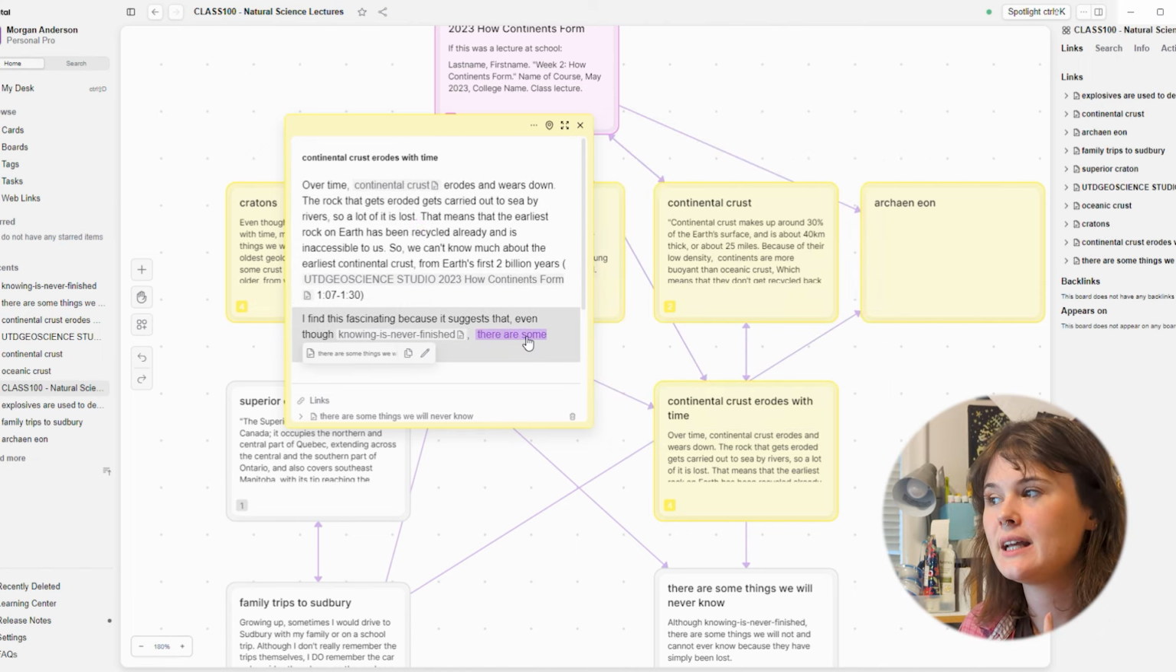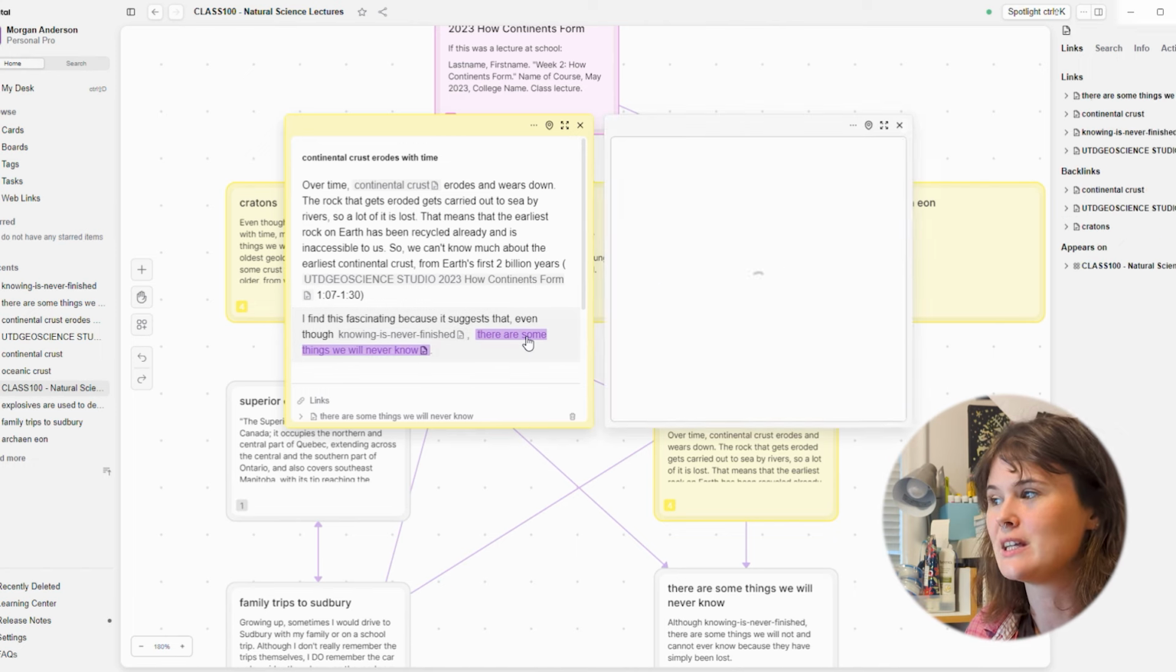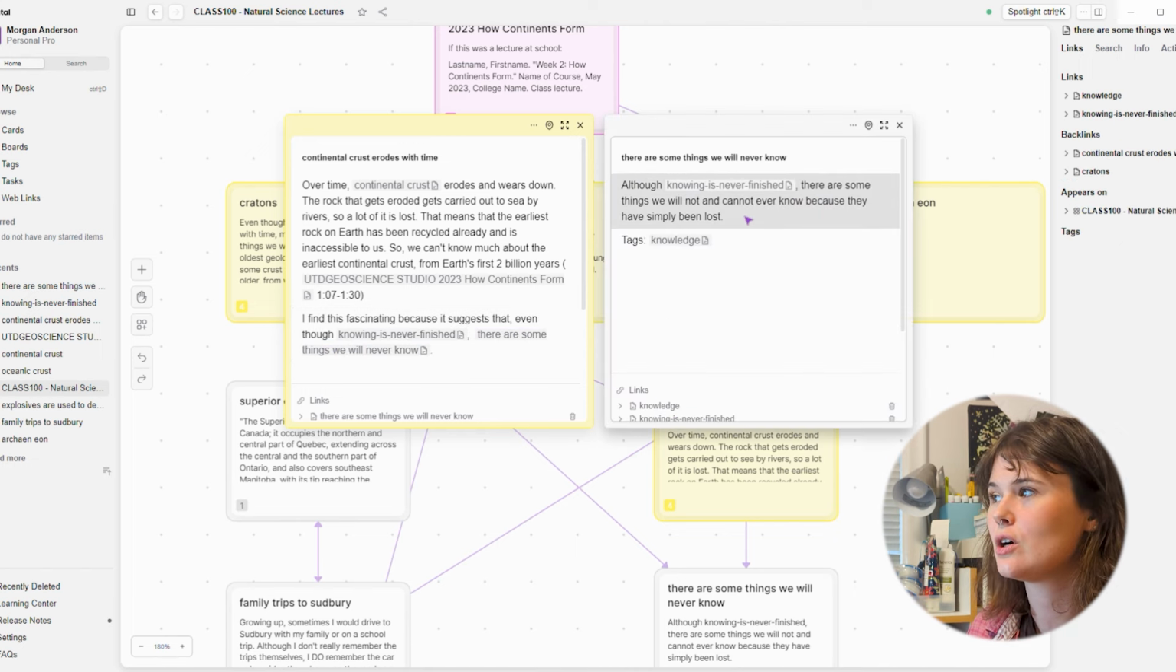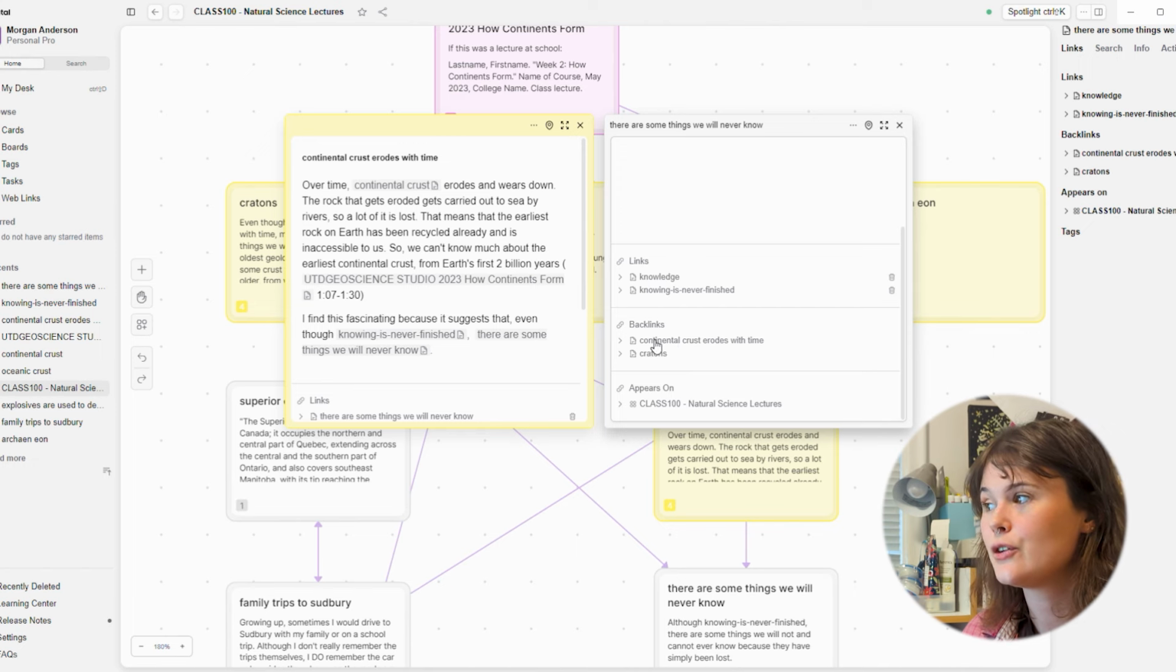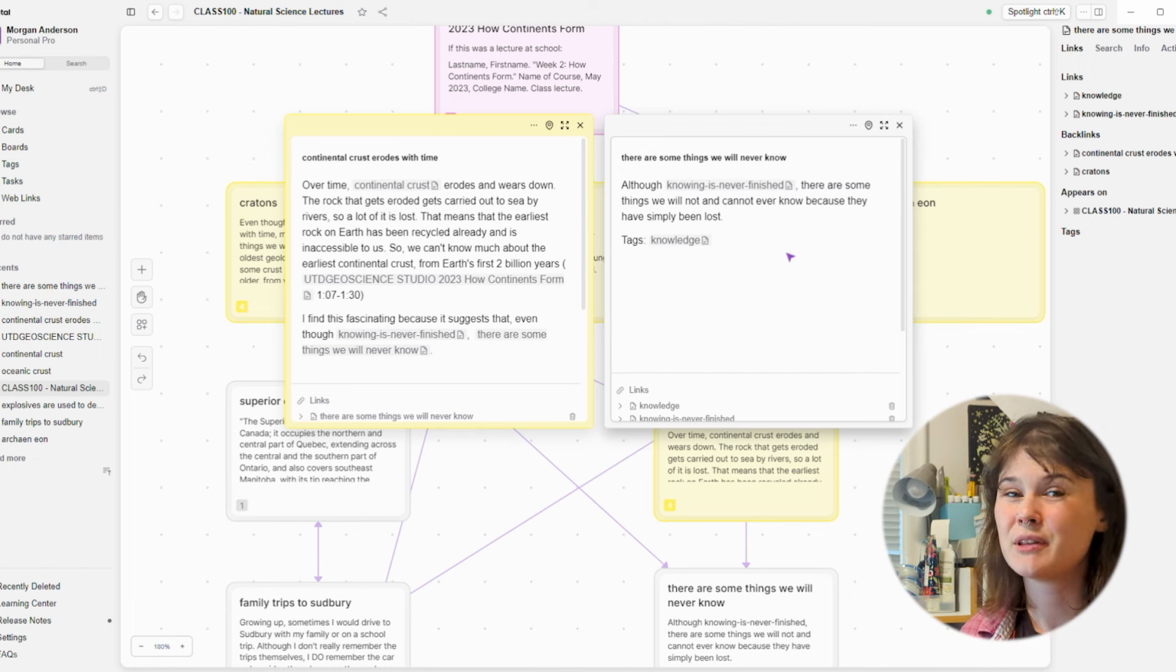And then I also created a new note to try to tie up some loose ends in my zettelkasten between continental crust erosion and the idea that knowing is never finished. So I created this note called There Are Some Things We Will Never Know. And I wrote, although knowing is never finished, there are some things we will not and cannot ever know because they've simply been lost. And if I scroll down, I can see that there's a backlink to continental crust erodes with time, but thinking about it now, I actually maybe want to make that link more explicit, so I'm going to type it out directly in the note.